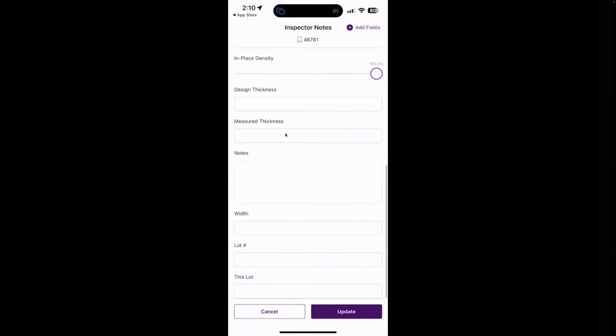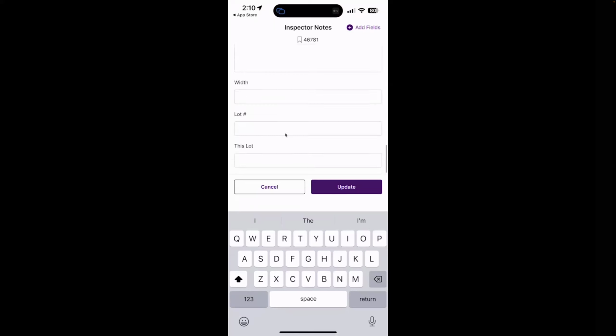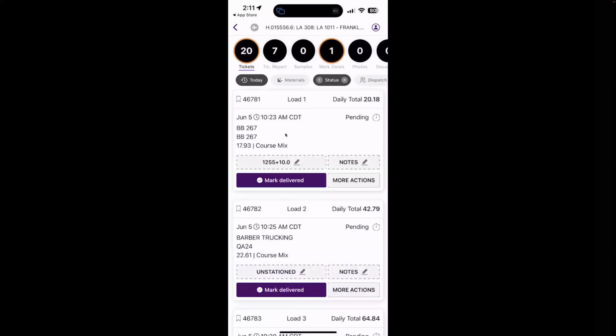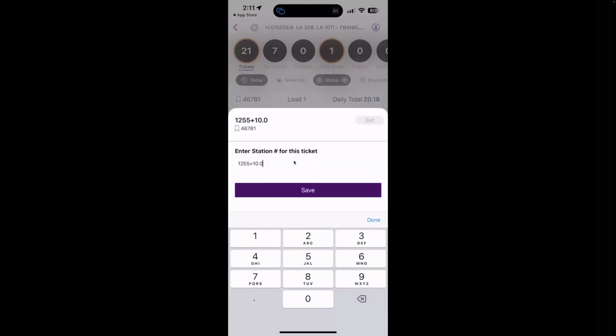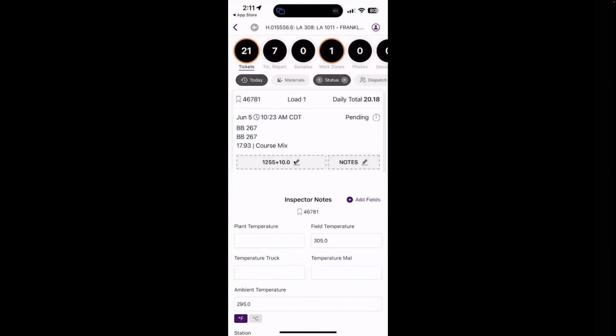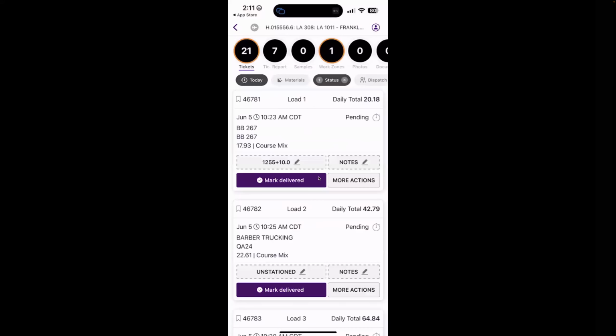And then you can see we have some other data points that you as the inspector are able to input information on as you need or wish to, including a general notes section. And then when you're done, you just hit update. And at any point, you are able to adjust whatever values that you put for station or under the notes section, regardless if you've marked the ticket or just at any time in general. We have an audit log that tracks all activity for every single e-ticket.